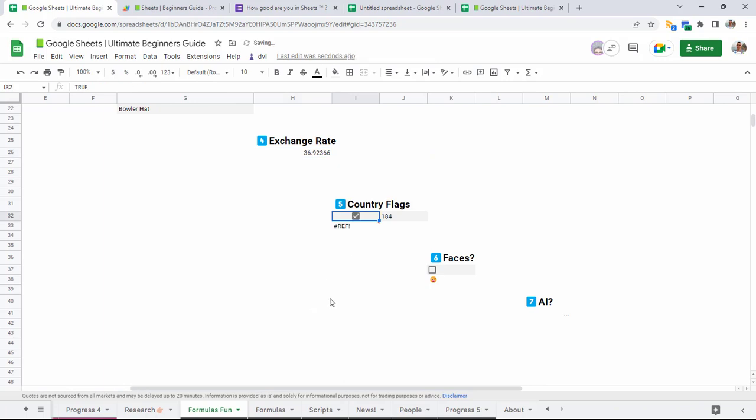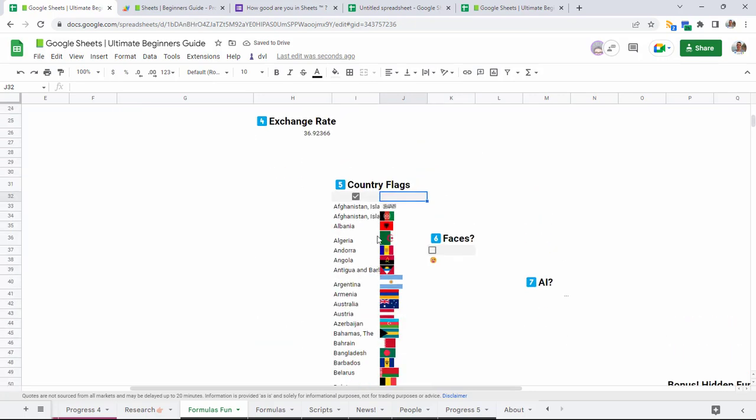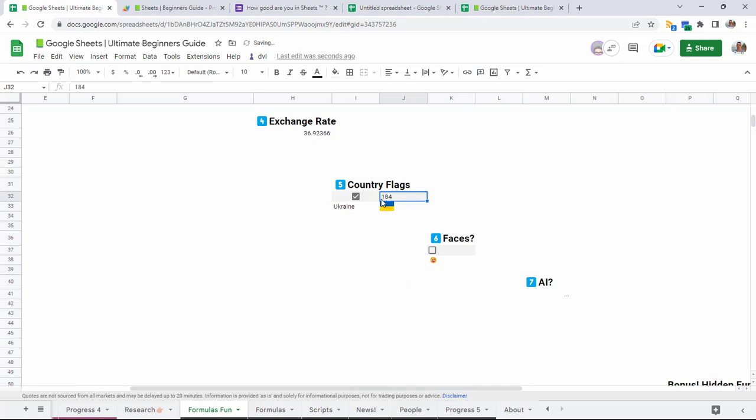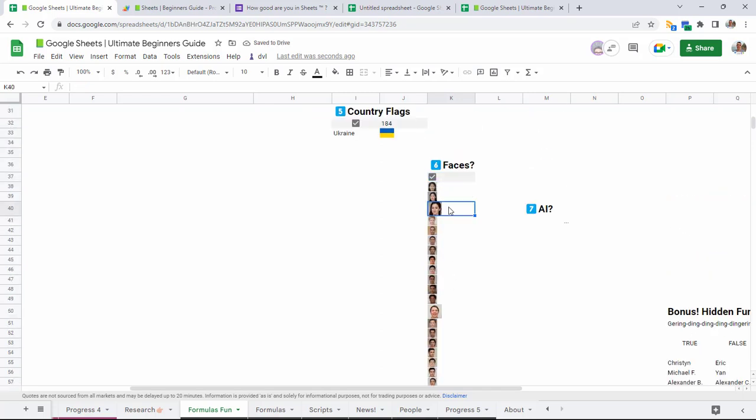Countries, let's click on that and see countries. Ukraine, but if I delete this index, I will see flags of each country parsed for me just in my spreadsheets. Some fun here, yeah? Okay, faces. Also, I'll click that and I'll see some faces. I guess there are 90 of them. I'll unclick.